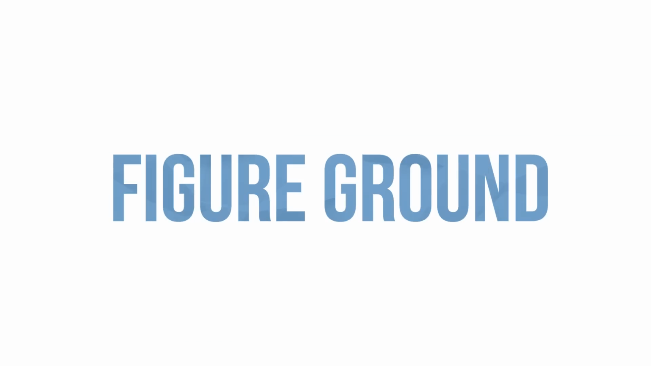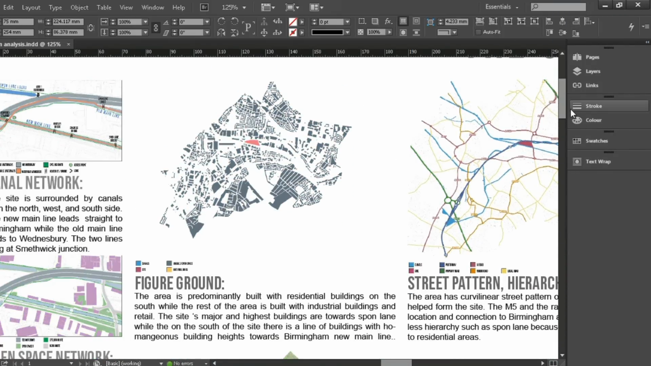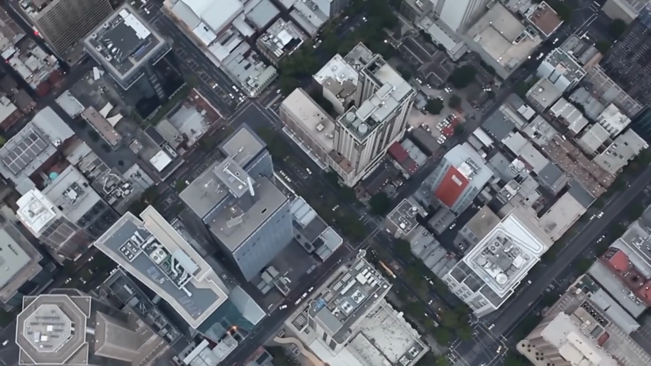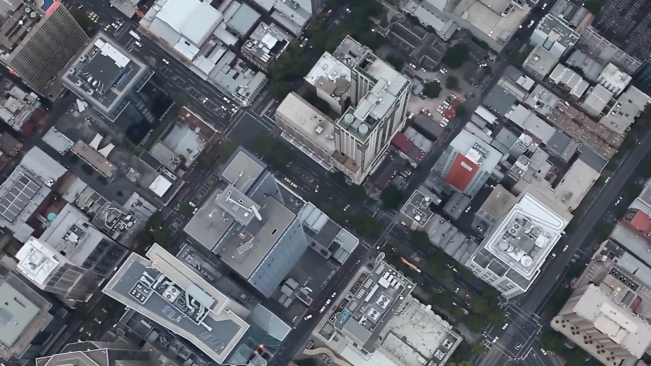Figure ground. This is where you analyze just built and unbuilt areas, and I should have added the canals too because it helps position the site even more. And if you were doing it in more detail, then you could talk about the history and how the site or the city was developed to the way it is. And you also briefly talk about the type of buildings and their heights.